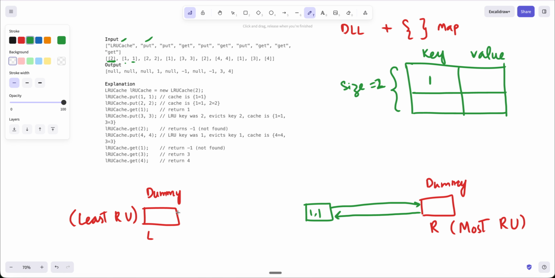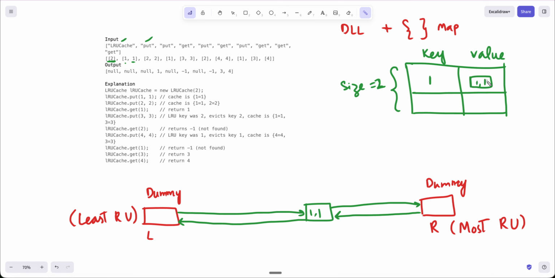And similarly, left dot next should be pointing to my node, and node dot previous should be pointing to left. This is the insertion, and the value will be pointing to this node. So just to show, this node is pointing to this node. So whenever we have a key that is pointing to this node, we have the link to that.